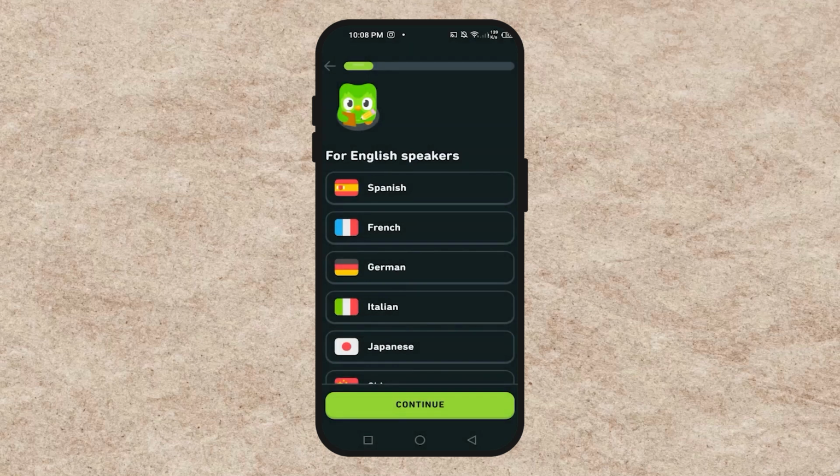Hey guys, welcome back. Today, I'll show you how to change your language to English on the Duolingo app. To start, open the Duolingo app on your mobile phone. The issue many users face is finding the English option. You won't find it immediately, but don't worry, I've got you covered.